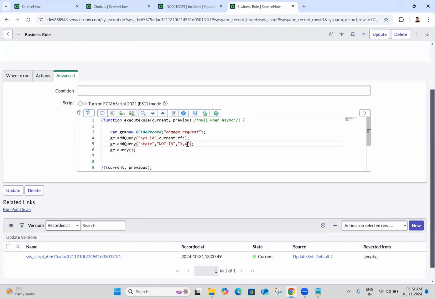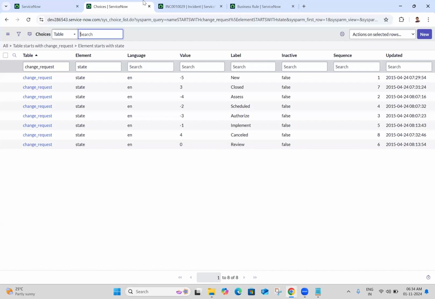Got it, everyone? What do you mean by state not in 3 comma 4? It means the change request is not closed and not cancelled. That means the change request is open. We are checking whether the change request is open or not.